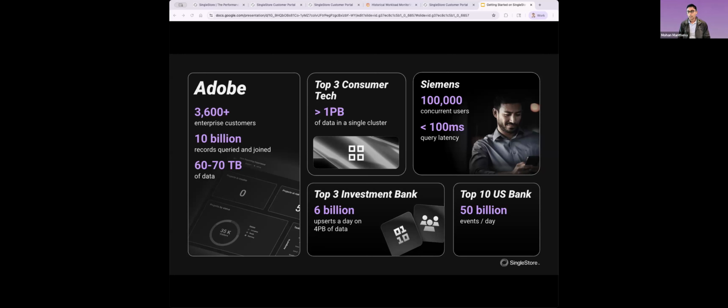Here are some really good customer names that are using SingleStore. These are, as you can see, your household names, starting with Adobe. They are supporting over 3,600 customers with SingleStore and with a database size of about 70 terabytes. That's, to be honest, on the medium size. But then we have Siemens, which is perfect for our high concurrency workloads. As you can see, we are supporting over 100,000 concurrent users for that customer.